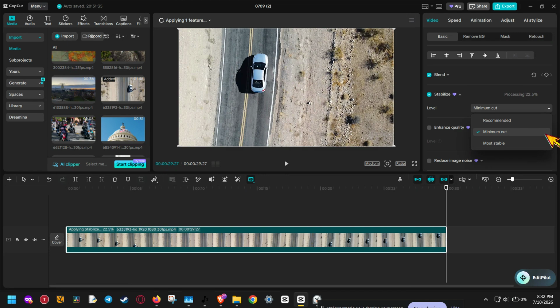And that's really all there is to it. With just a few clicks, you can remove shake on CapCut and turn an unstable clip into something much smoother and easier to watch. This is a great trick for vlog clips, handheld phone videos, action shots, and any footage that needs a cleaner finish.